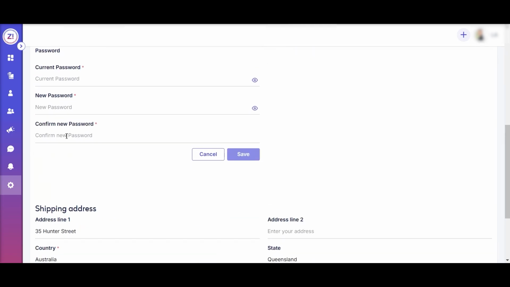Change admin password. Need to update your password? No problem. You can change your admin account password directly from the profile section. Simply follow the steps provided and your account will stay secure.